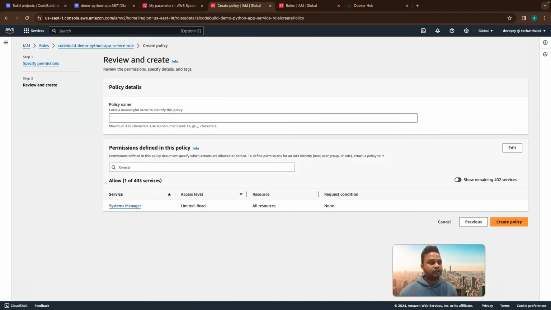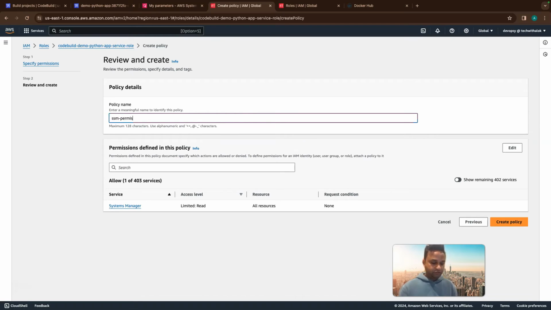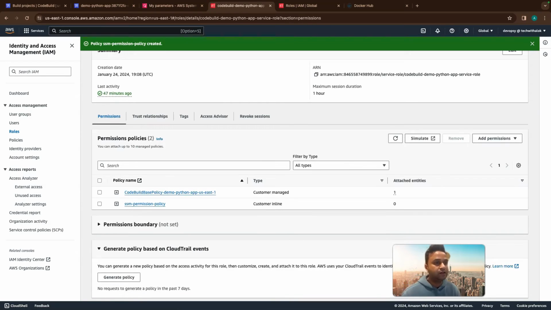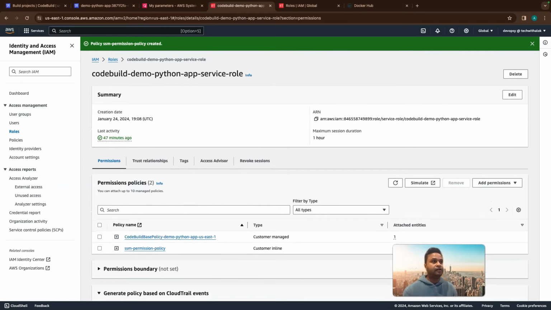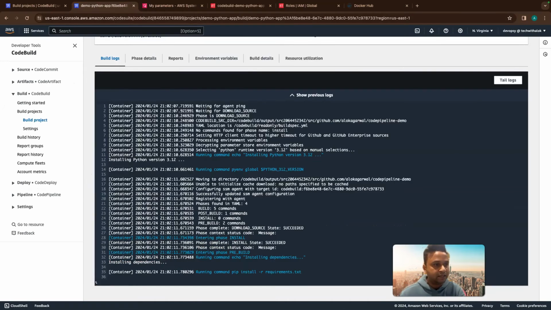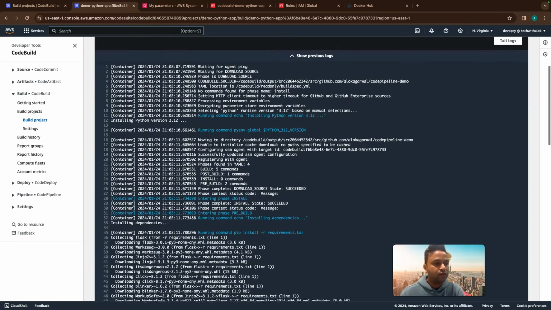So we have this policy now. Create policy, and we define this policy name as SSM permission policy. You can name it whatever you like, and this policy is here. And once it is here, let's quickly run this build again. So if you see, it has passed the stage where it was failing, and now it has started on our installation. So it is installing our Python 3.12.